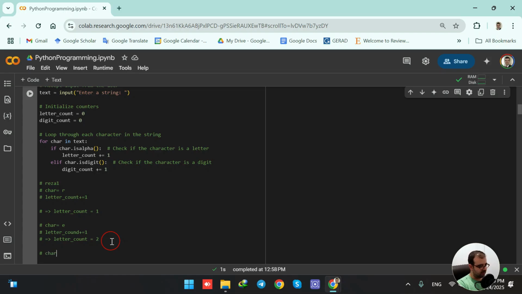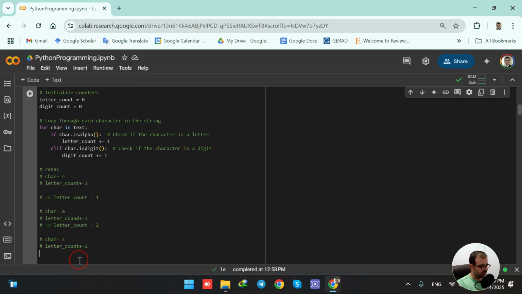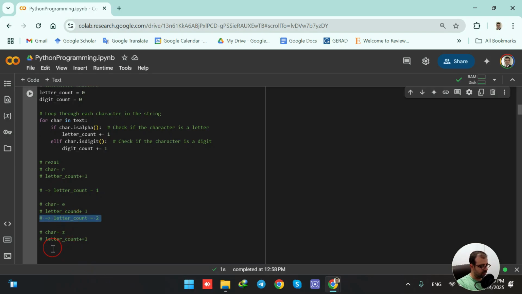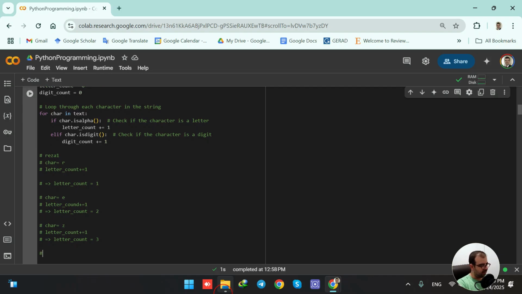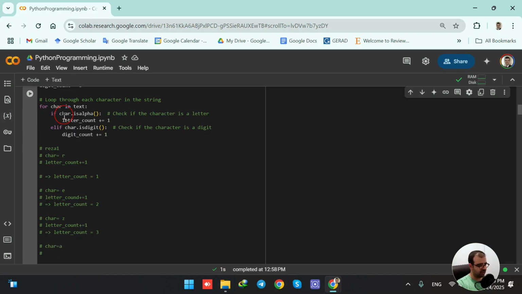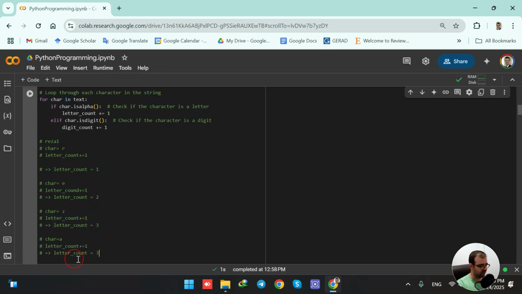Now what is the next character? This is Z. Okay, character equals Z. We check to see if Z is a letter. Yes, the answer is true. So we are going to increase this value one more time. Therefore, the letter count now equals 3. In the next iteration, we are going to have char equals e. We check to see if char is a letter. Yes, so we are going to increase the letter count one more time. So now it's equal to 4.